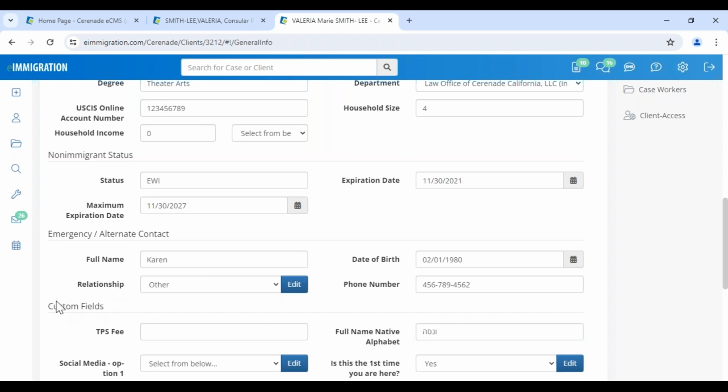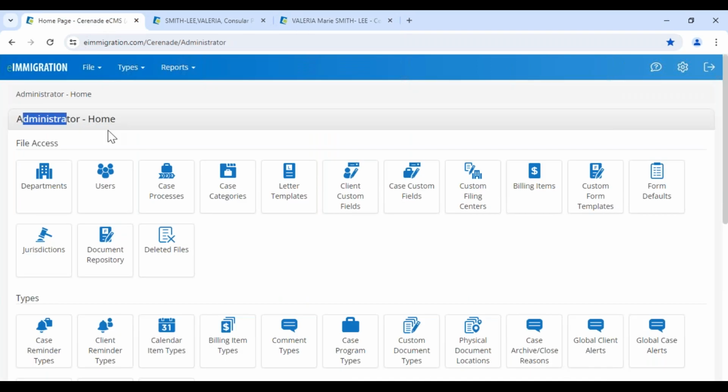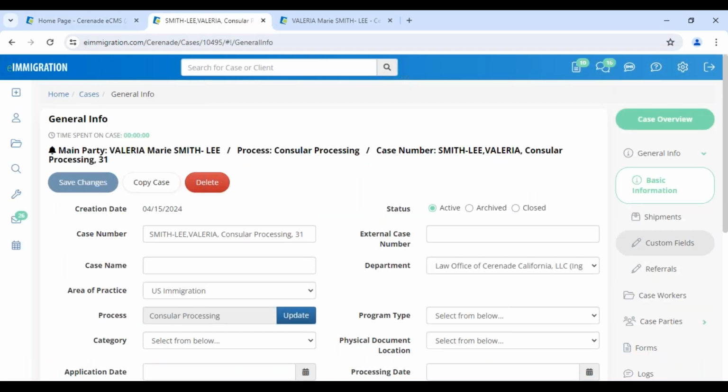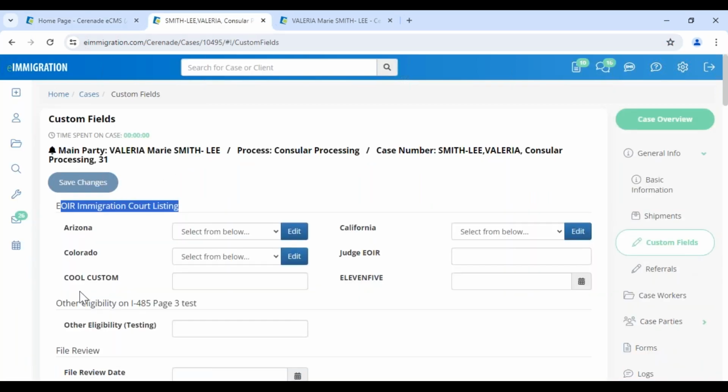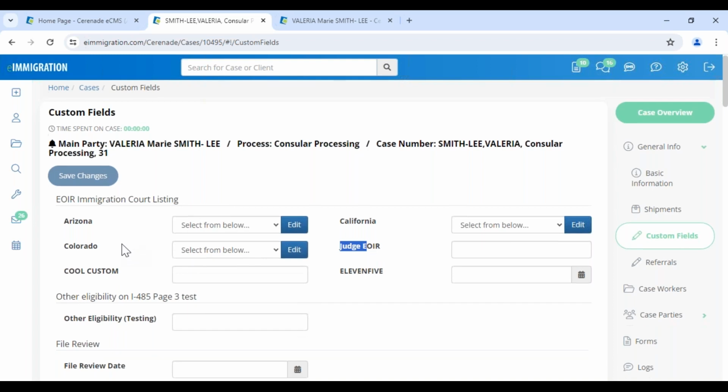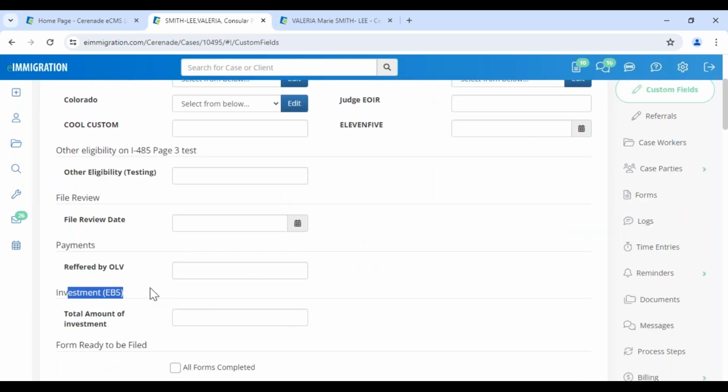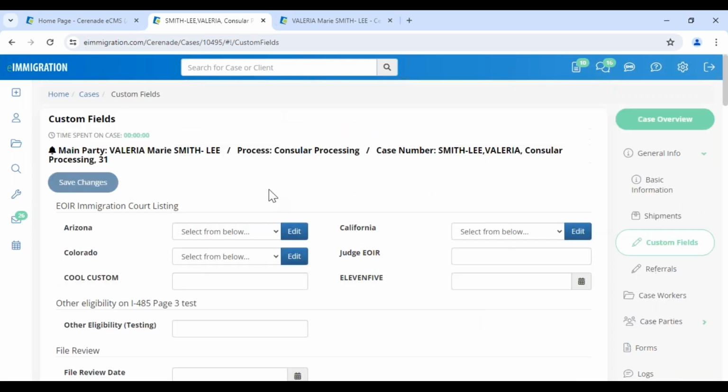Okay, so how do you create a custom field? All right, let's go back to the administrator portal and you're going to click on client custom fields. Now, if you notice, we also have case custom fields. And yes, if you go to a case window under custom fields, you have maybe specific fields that are related to the case or the process, like a judge or court listing, eligibility, I don't know, investment amount, etc. So these are custom fields created at the case level.